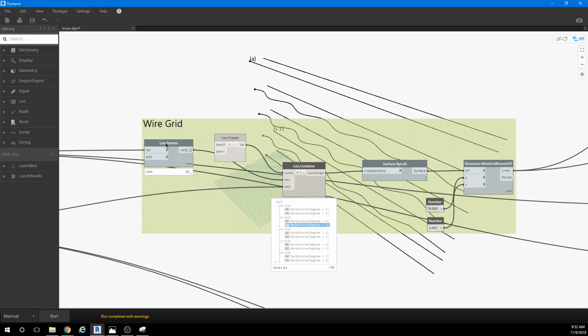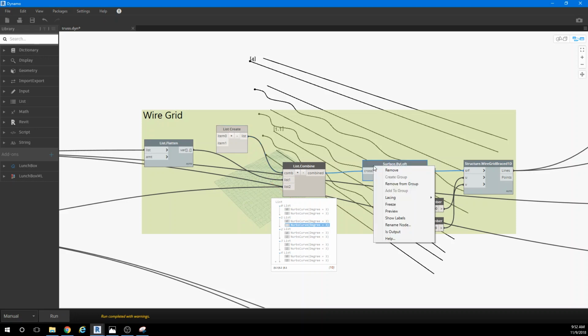So the idea is we're taking these two lists and we're using the list create here to sequence or create a relationship between the two lists. That's the combinations. And we feed the first list and the second list into the list combine. If we were doing 3 lists, we'd add 3 items here and three combines here to keep that one-to-one correspondence. Then we take those and we consider those the cross sections and we make a surface by loft. So I'll preview this.